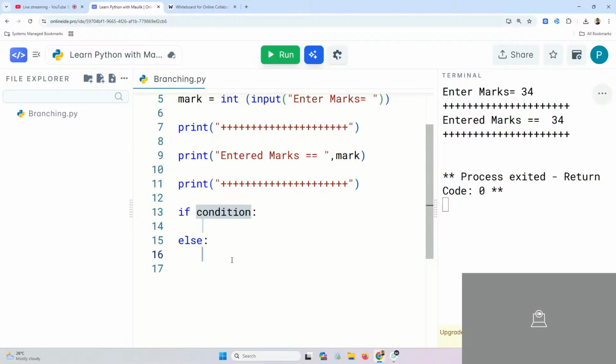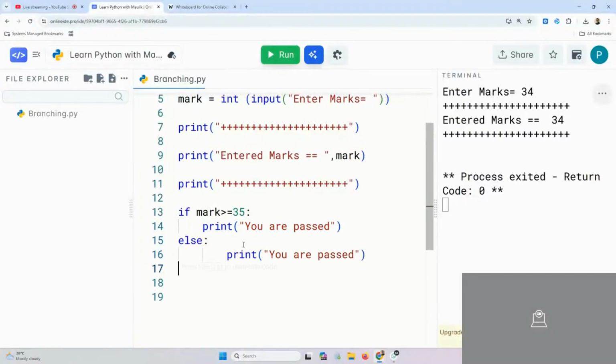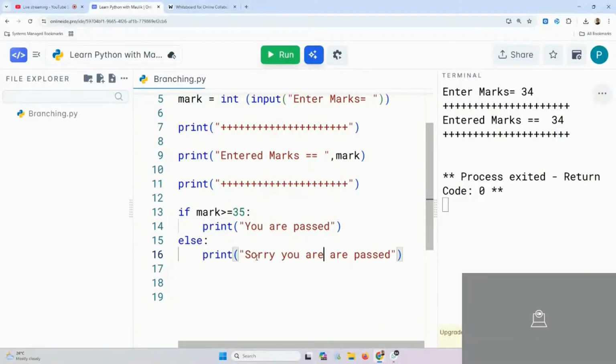In our case, what is the condition? Tell me. The marks which you have obtained should be greater than or equal to 35. Then only I will say you are passed. But if your marks is not greater than or equal to this, then I will say, sorry you are failed. Are you understanding what I'm doing here?